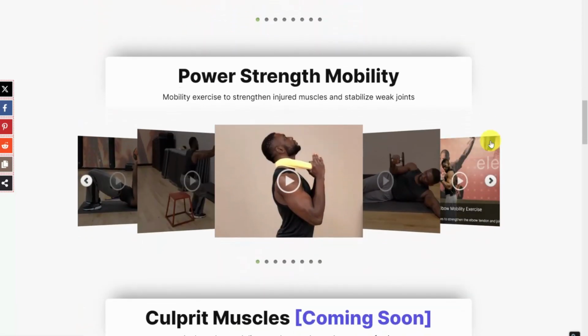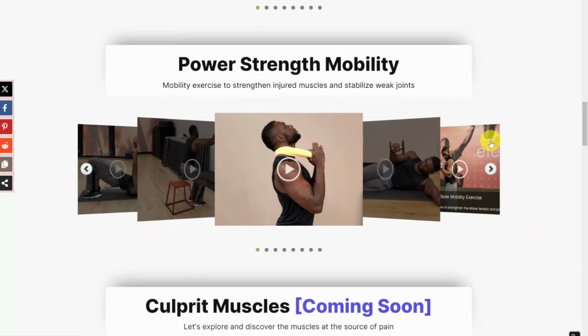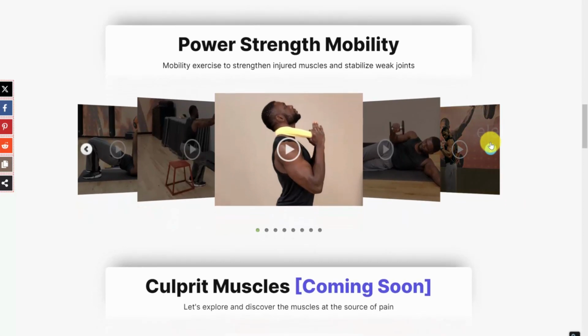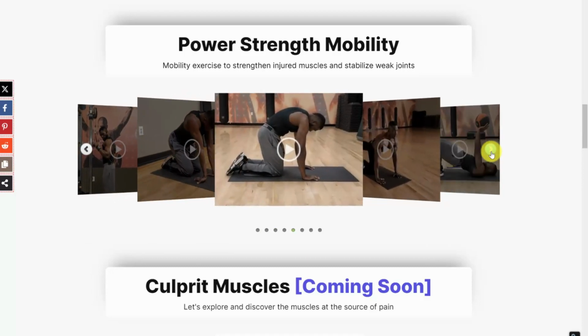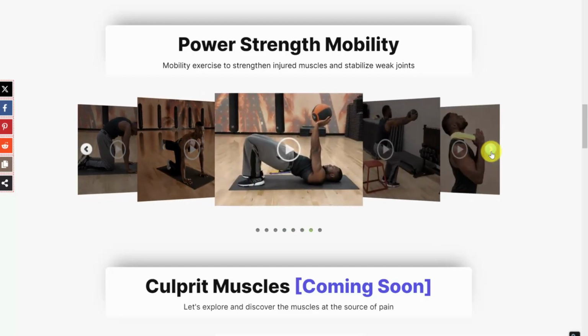In these videos, I'll show you simple mobility movements to strengthen and stabilize troubled joints. Mobility exercises help prevent injury, recover from injury, or simply keep everything functional. You'll find videos for the neck, shoulder, elbow, forearm and wrist, upper back, lower back, and knee.